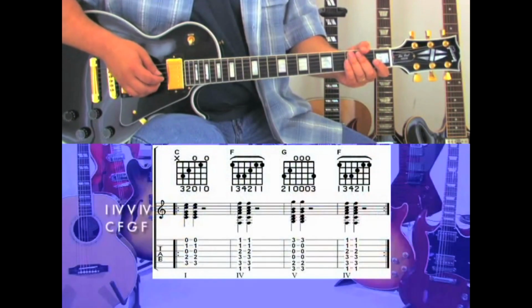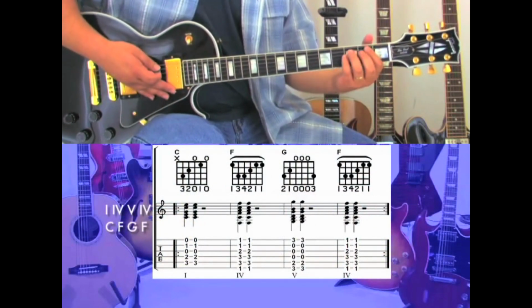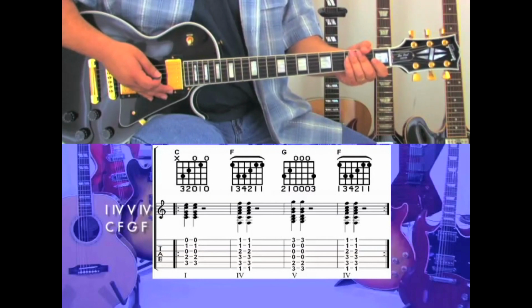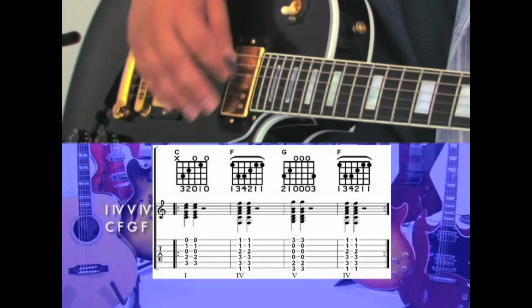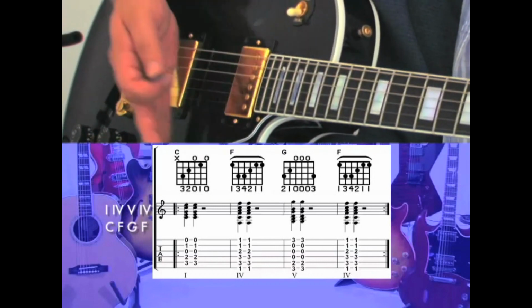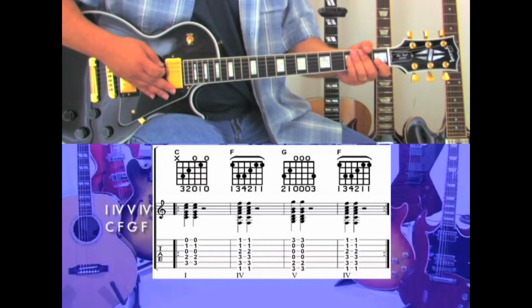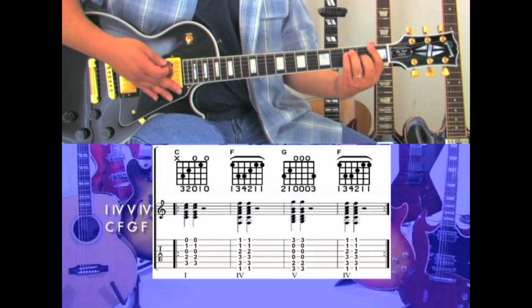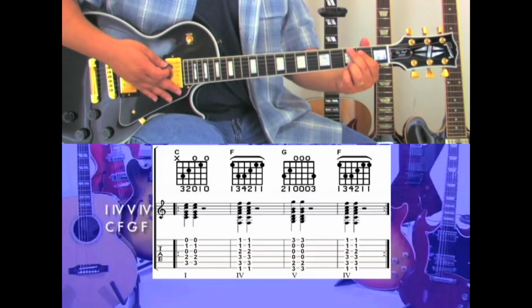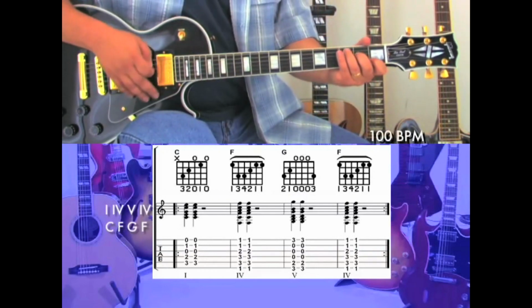With this 1-4-5-4 progression, we are introducing a half rest, which will produce two beats of silence. The easiest way to achieve the rest is to lay your picking hand across all 6 strings to prevent any notes from ringing out. For each chord, we will play quarter notes for beats 1 and 2, and a half rest for 3 and 4. 1, 2, 3, 4.